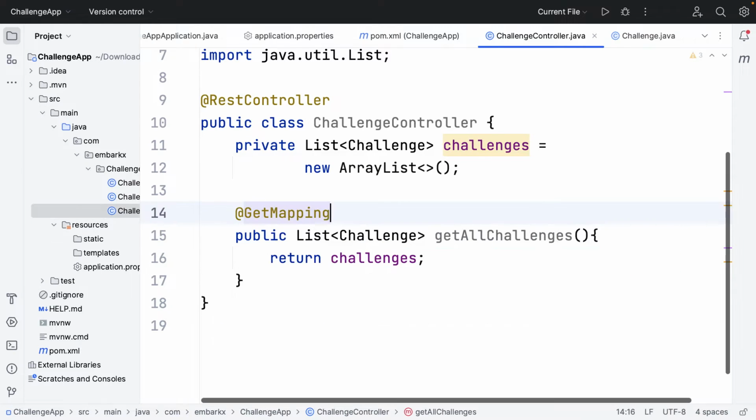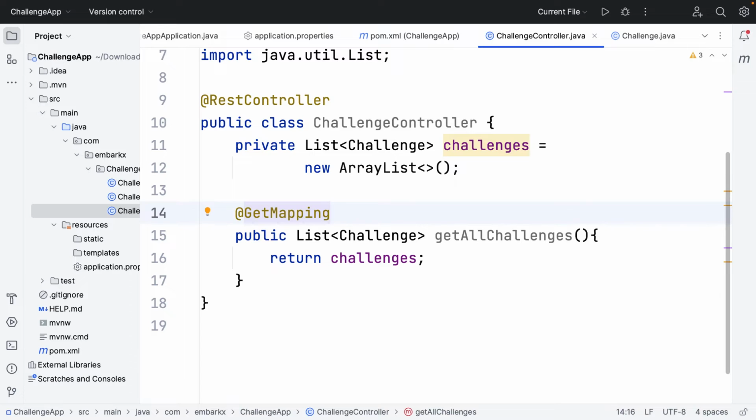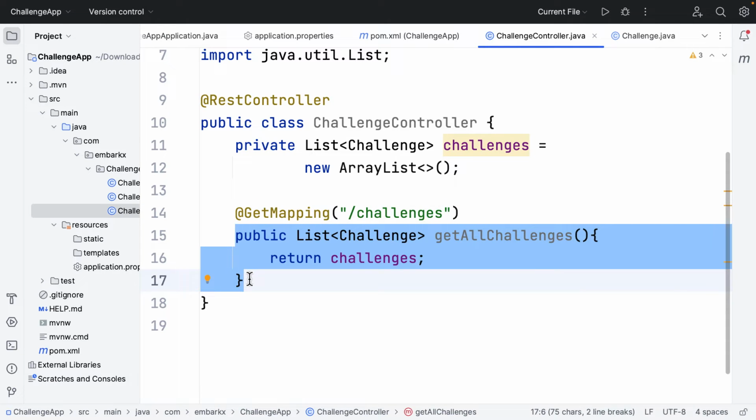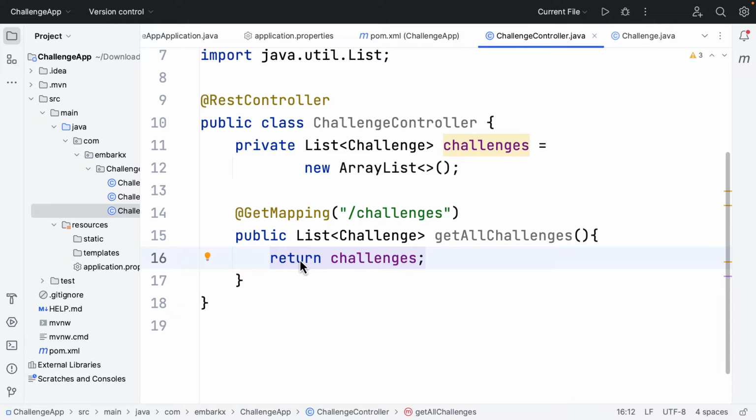So I'll say GetMapping, and I'll mention over here challenges, like so. Okay. So what we are doing is we are telling Spring Boot that, hey, this is a controller, and whenever a request comes with this particular endpoint and it's a GET request, execute this method. All right. That is what we are telling Spring Boot.